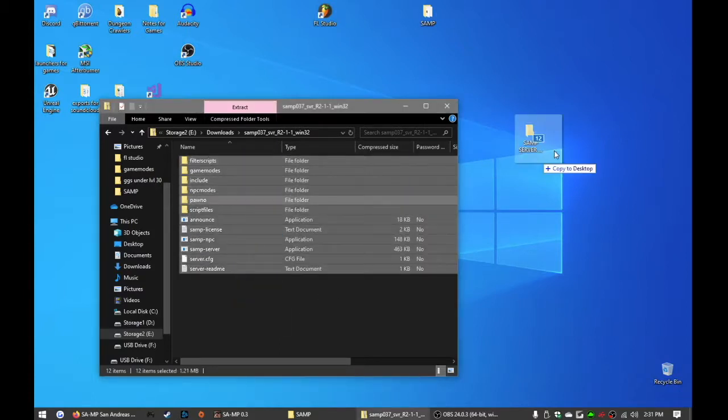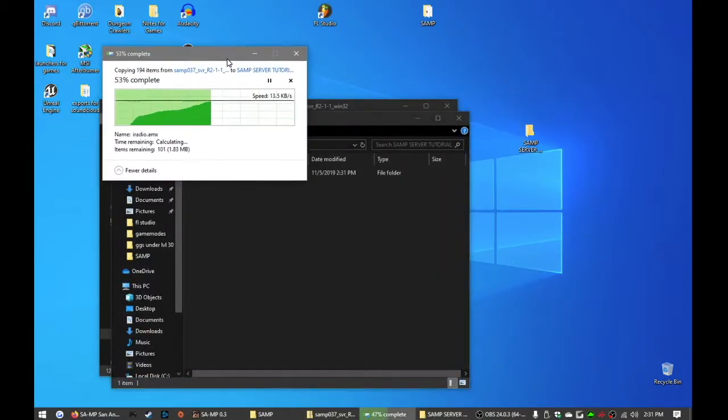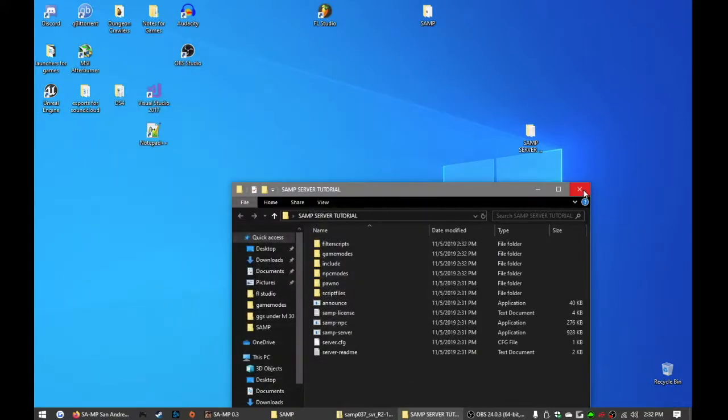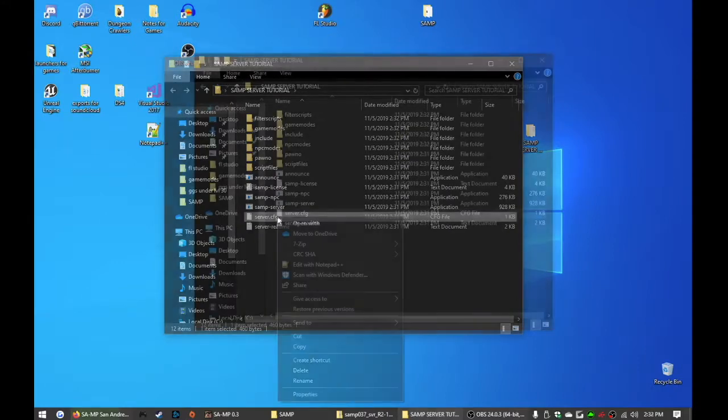And you want to drag all these into that folder. It shouldn't take more than a few seconds. I don't know how fast your computer is. Mine's pretty speedy, but okay, so now you have that. And now you have this folder. You're going to want to go in here, open it.